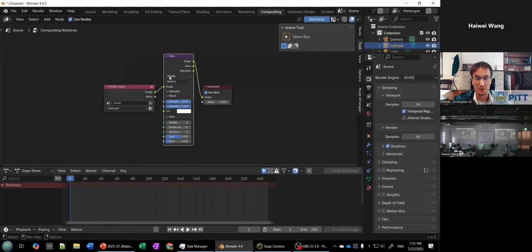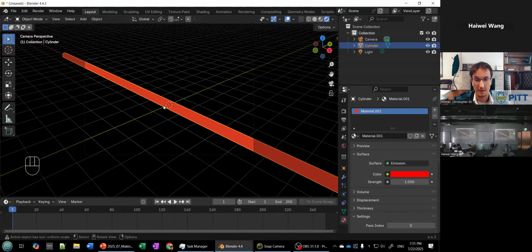We just want to change where it says streaks. We're going to click on streaks and change it to bloom. And we're completely done in the compositor. We don't need to do anything else in the compositor now. We can go back to the Layout tab, and it still doesn't show a glow.